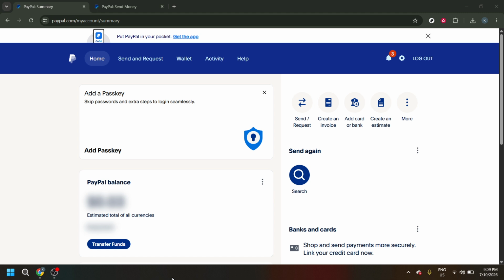To get started, sign into your PayPal account and go to your main account page. At the top of the screen, click on Send and Request. This is the section where you can begin creating a new payment. If you do not see it right away, just look along the top navigation bar until you find it.